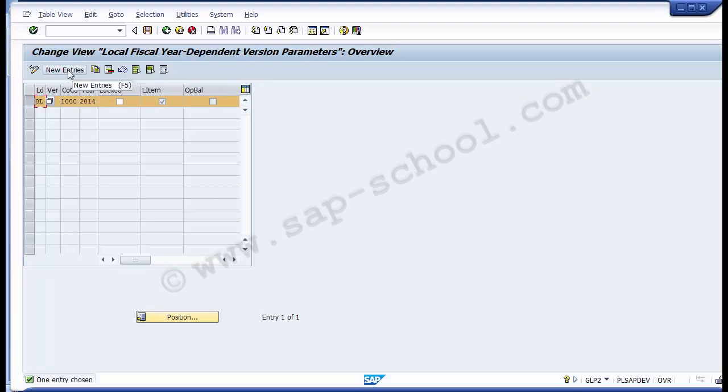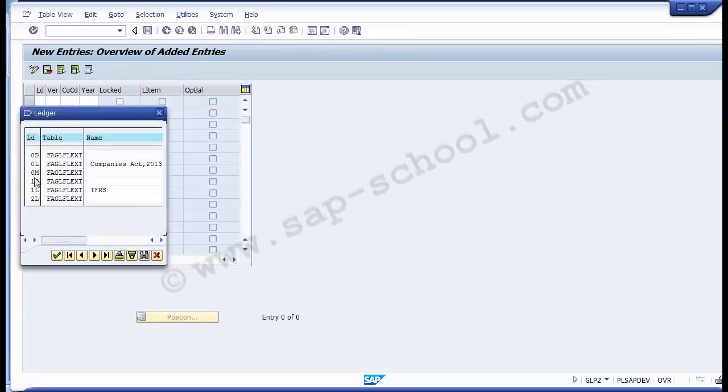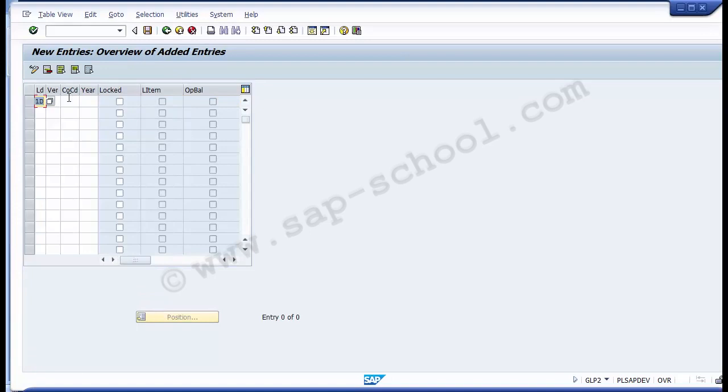So suppose I go with the new entries, you need to select your ledger account, and suppose the ledger account I selected was this. Then you need to select your version that we selected in the previous step, that is 0 for planning, then the company code, and then the fiscal year. This is what you need to maintain over here to assign with the fiscal year. So this is the fiscal year, and this is your particular plan version which we just defined, and you can save this screen. And once you save this screen, your plan version will be assigned with the fiscal year and will be activated.